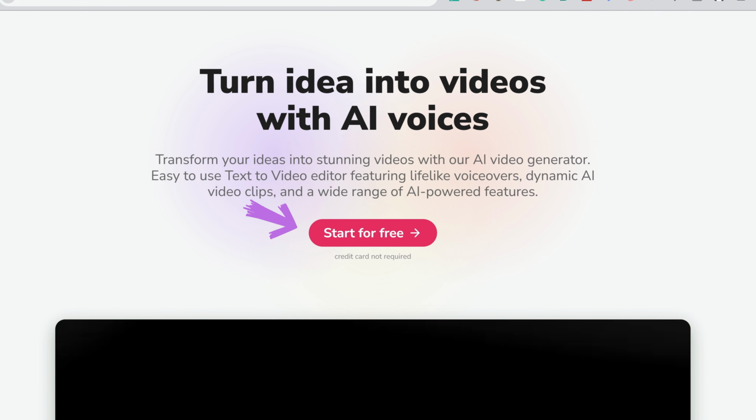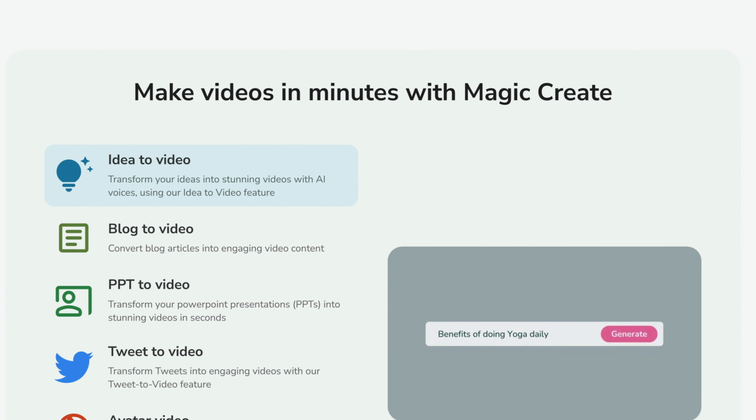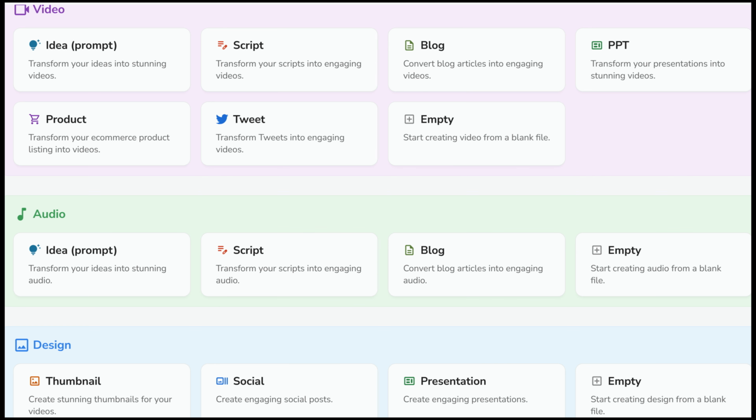With Fliki, you can create content with ease. Let's walk through the steps to get started. After signing up on Fliki, you have a look at the dashboard with video, audio, and design workflows.